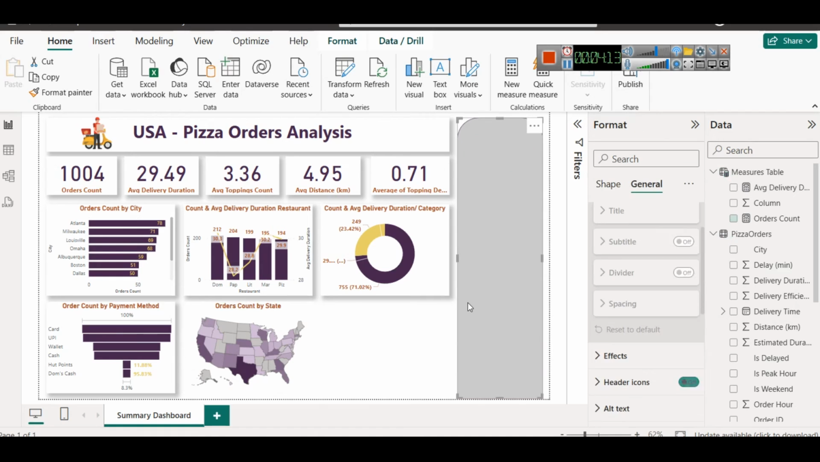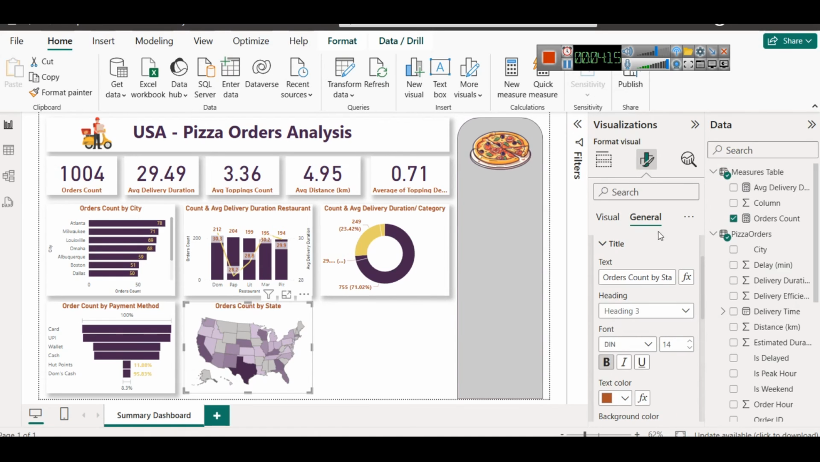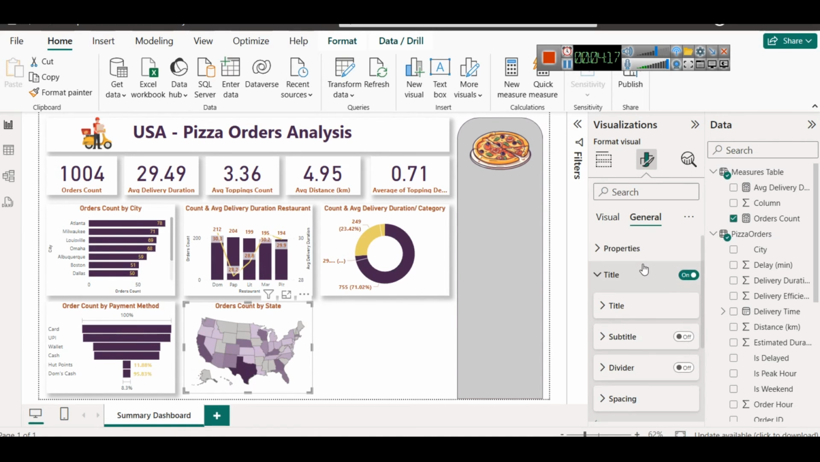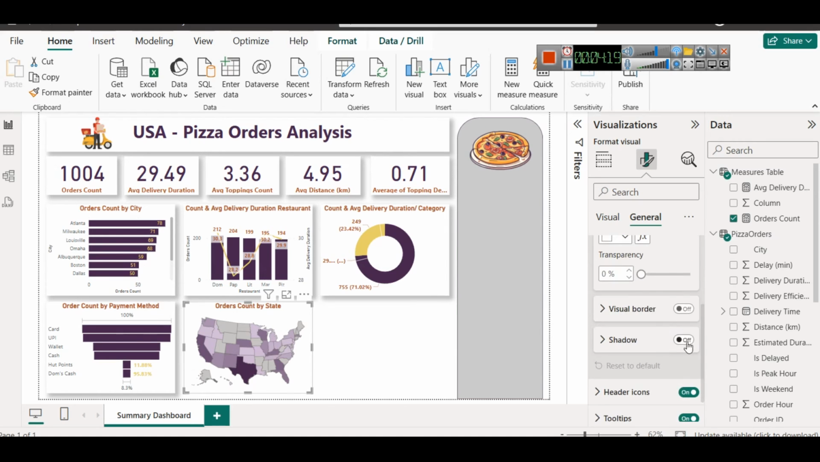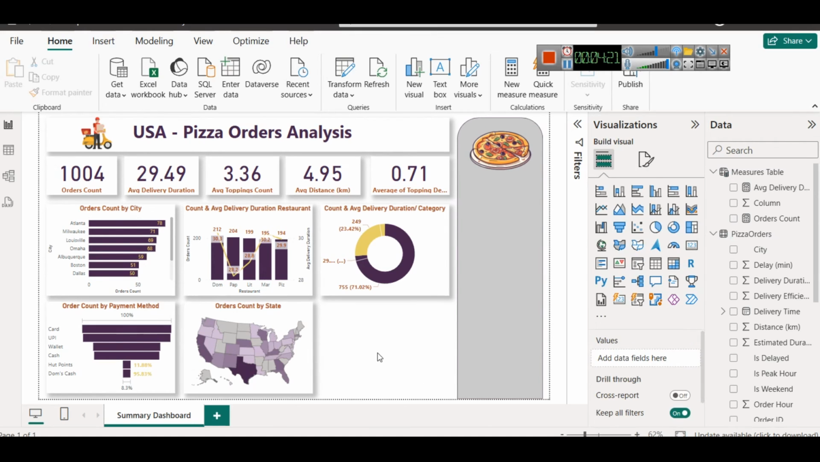So you will have more data here, so that you can do. I'm just changing the title and effects accordingly, like I'm changing the shadow. So this will show us order counts by state, which gives us the information that from Texas we have the highest number of orders.